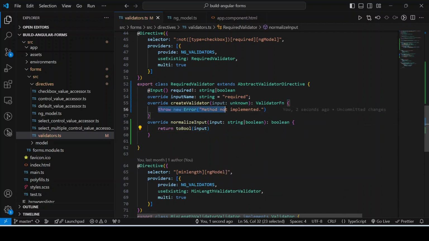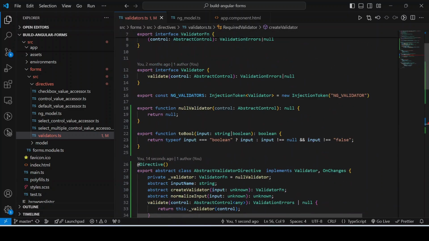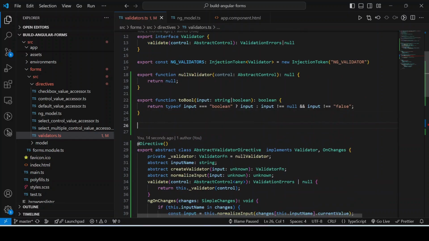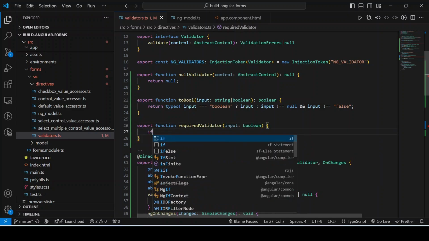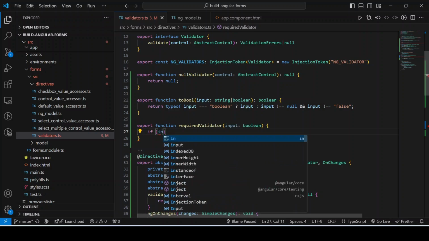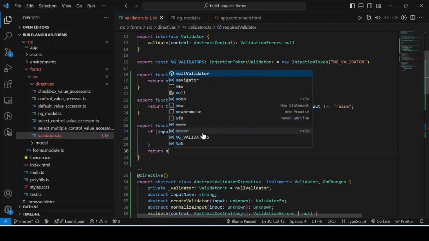Okay, next thing is defining the validation logic in the create validator. What it does basically, we will define our validation here, and I'll name it export required validator. Take the input which is of type boolean, and it will return the... so if we have the input, otherwise we return the null validator, right?